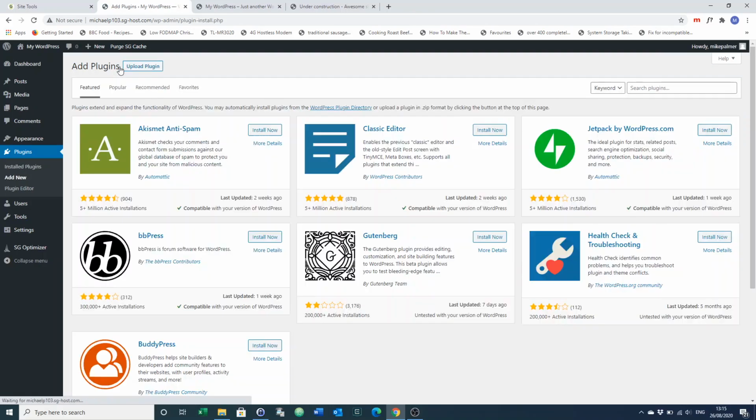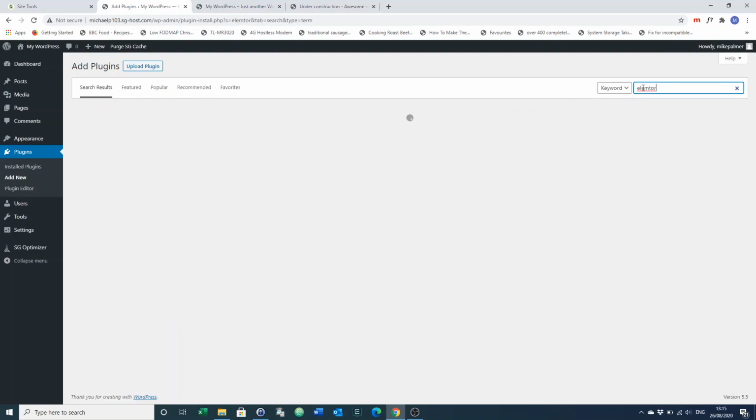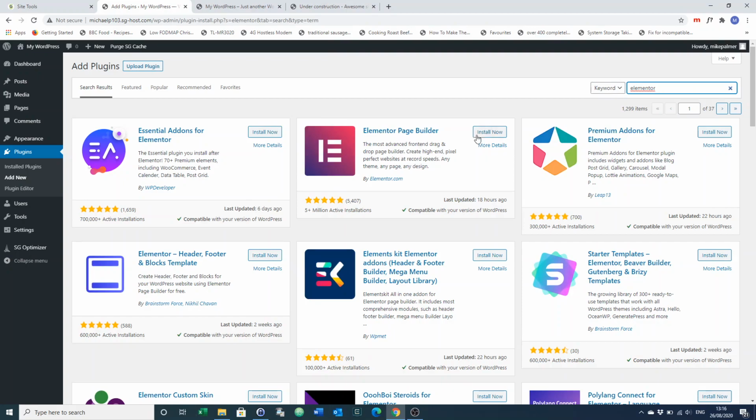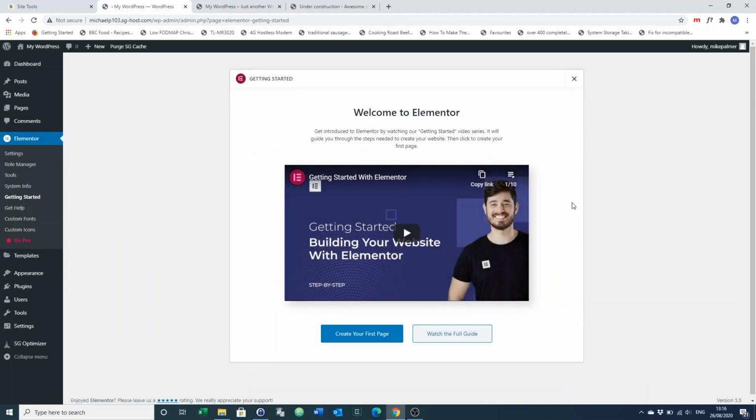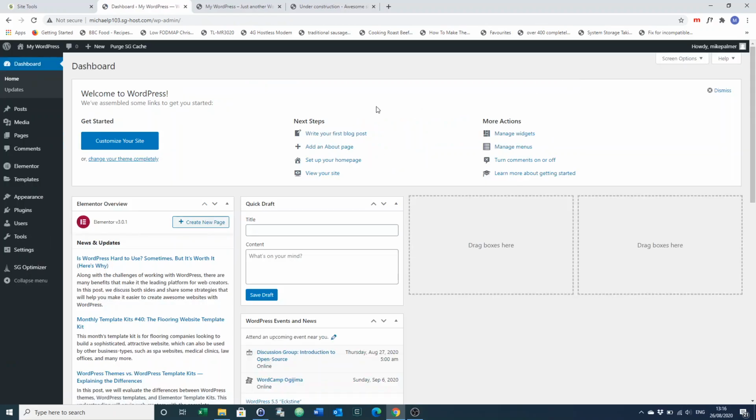Add a new plugin, and I'm going to search for Elementor, which is a page builder. Elementor page builder. Install that. That's installed all the files for it, and then you activate it to enable it. I'm not going to go through this video, so I'll just close that for now. Go back to the dashboard.